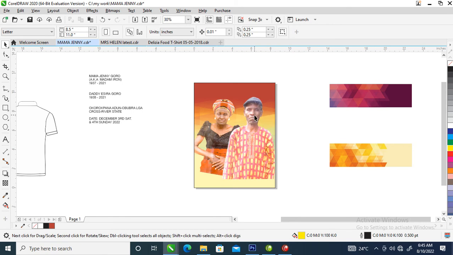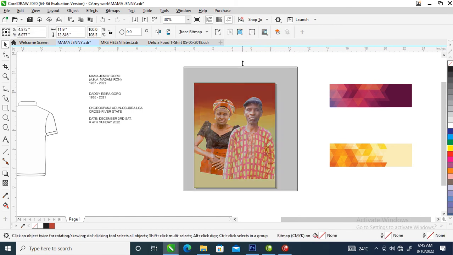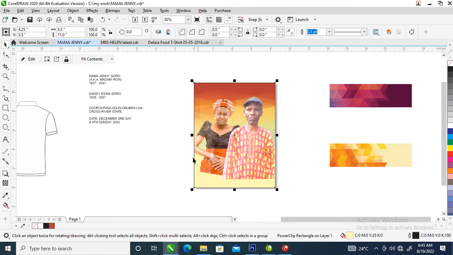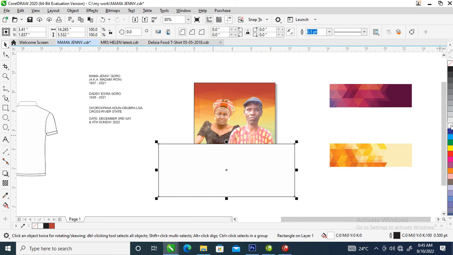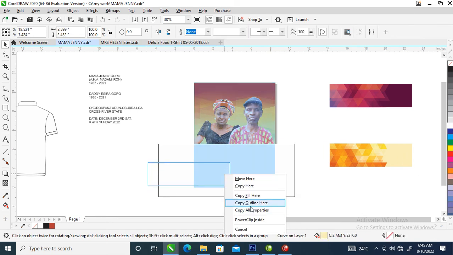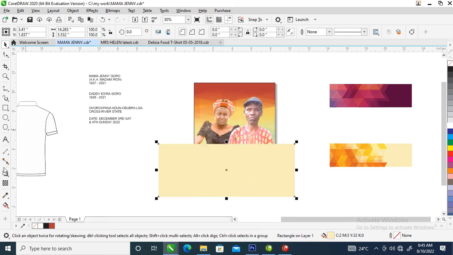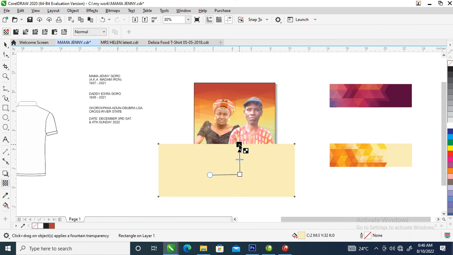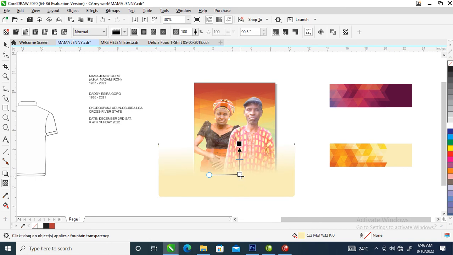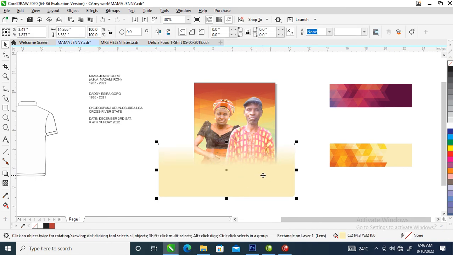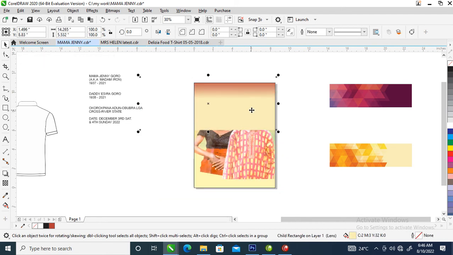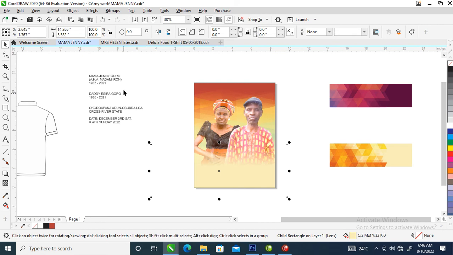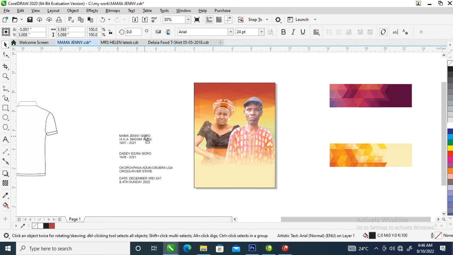Now we are going to create an object on top of this, then change this to yellow, light pale yellow, so you can see that. Then click on the transparency tool to blend the upper side of this image just like so. Good. Then we'll power clip inside the object and adjust just like so. Good.